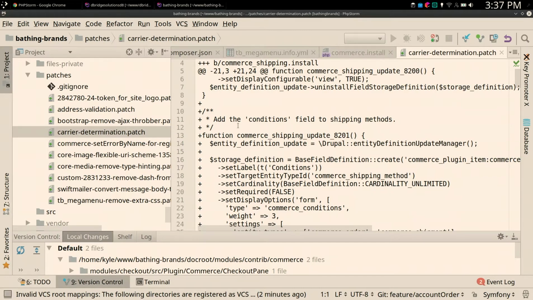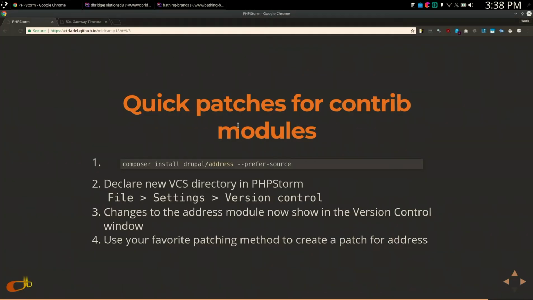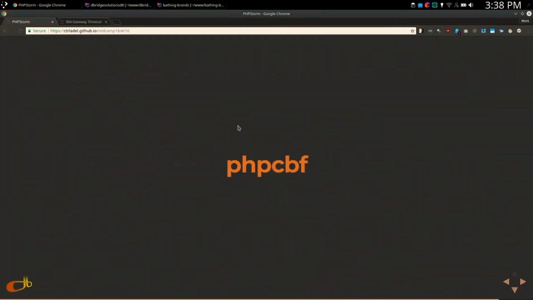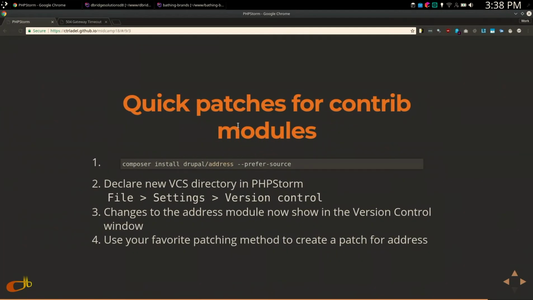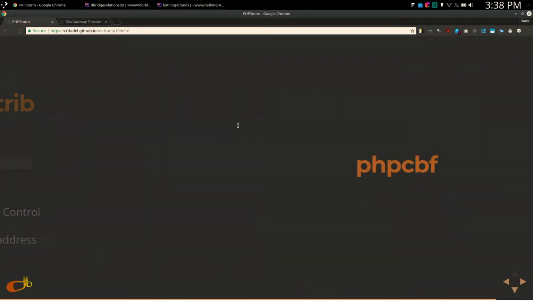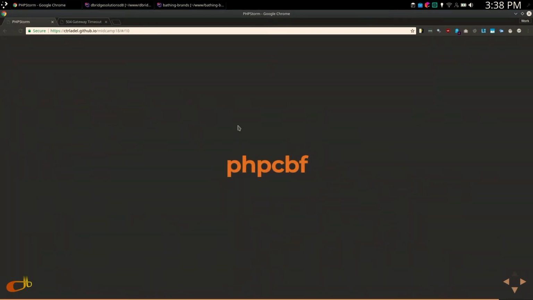The other useful thing is if you're debugging a module and trying to keep track of the changes you have made, this is another great way to do it, because it tracks it in Git and you can revert it. Otherwise, you're just editing a flat file and you have to do a composer install to get back to the default state. All right, so that's a quick look at how I do patching in PHPStorm.